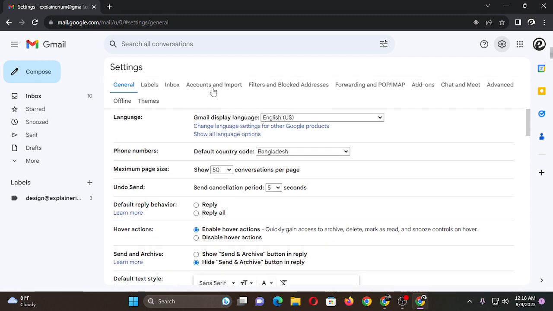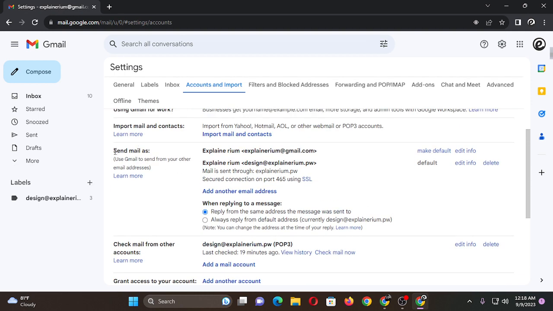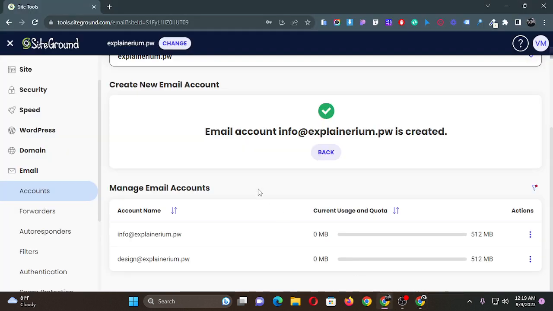and you can see on the top header the Accounts and Import. So you have to click here and then you can see this Send mail as. I have already added one email, this one. So let me add another one. It's called info.